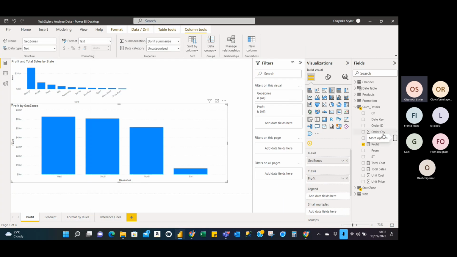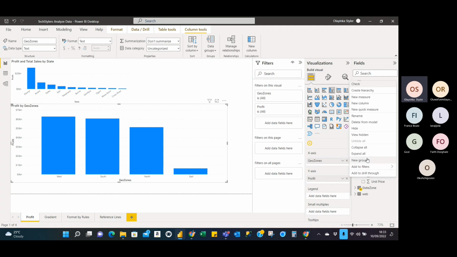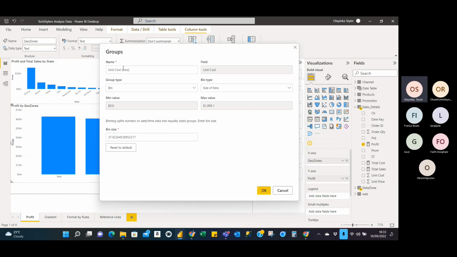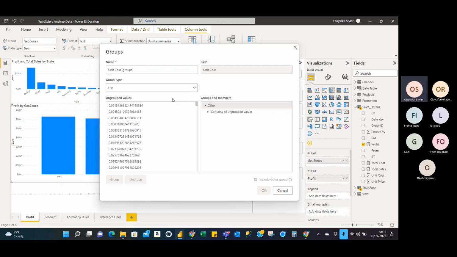And I'll show you for this numerical value that we were doing just now, which is unit costs, new group. So can you see, it gives us the option of course, the name of the group. It has called it unit cost bins. I'll just leave that. Field we are using is unit cost. Now it's asking you group type. Do you want a list or a bin? If you say you want a list, it takes you back to the type you have when it's a text. And the values are like a gazillion, of course. If you want to select it one after the other, it's really your headache. But the easier way to work with numbers is to use bins.